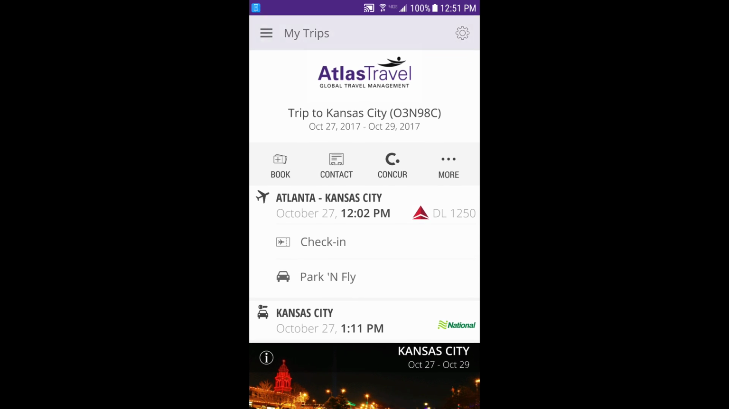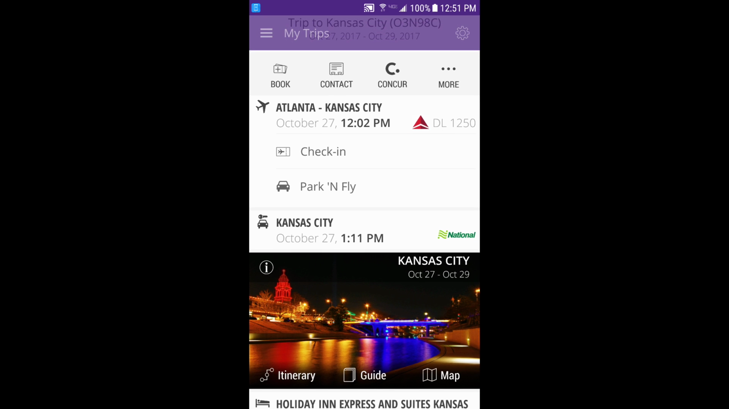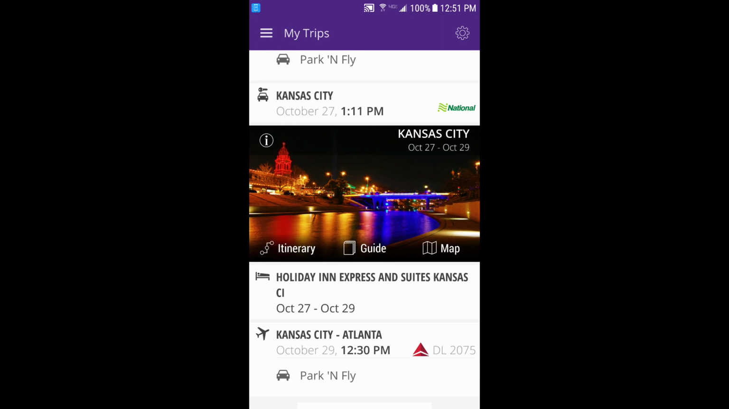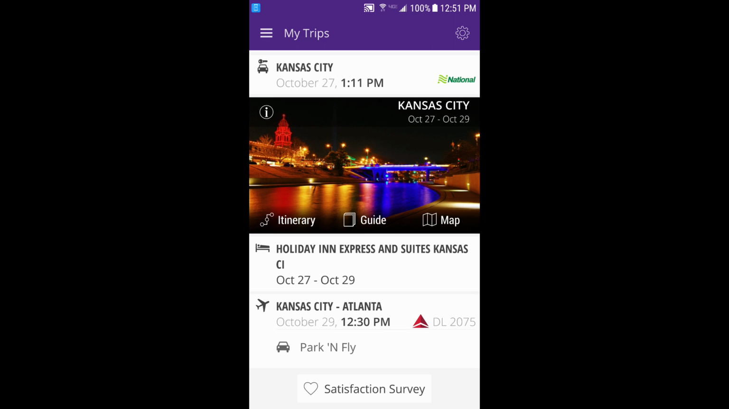So as I scroll through, you see that I've got an air reservation, a car reservation, the guide for my destination, which is covered in another video tutorial, my hotel details, as well as my return flight. And at the very bottom, you'll see there's a satisfaction survey.